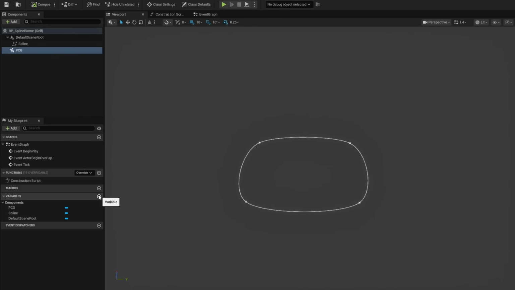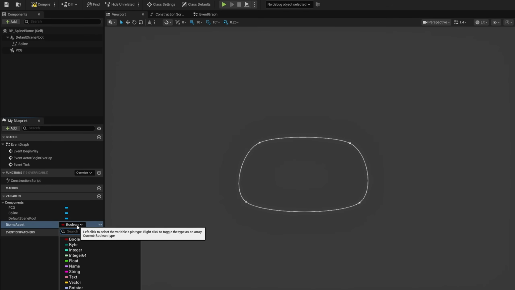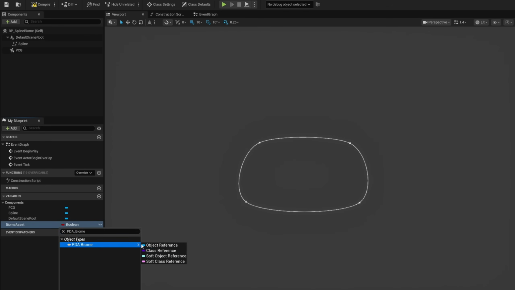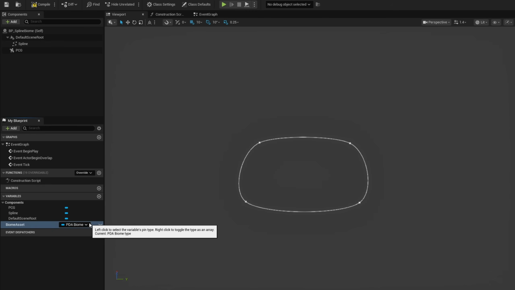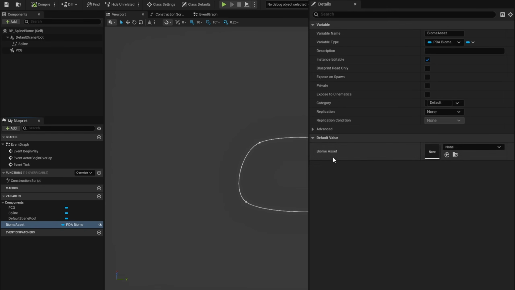In my case, I'm going to need a few variables, starting of course with the biome asset, which is the biome that we're going to be setting up in here. The type of variable is going to be PDA_Biome, and it's going to be an object reference. It is not a data asset biome. It is a PDA biome, which is the base one. And then of course you want to turn on the eye to make it exposed.